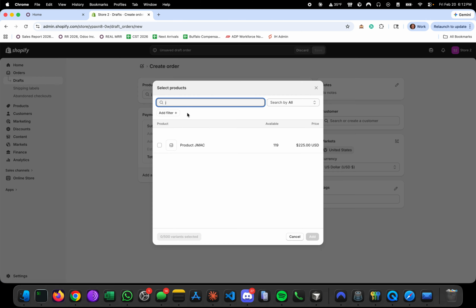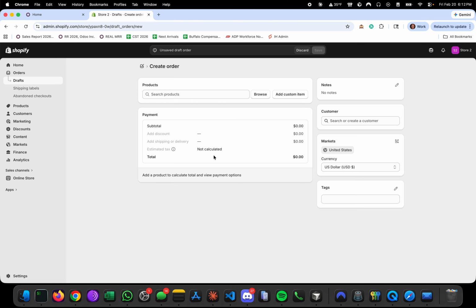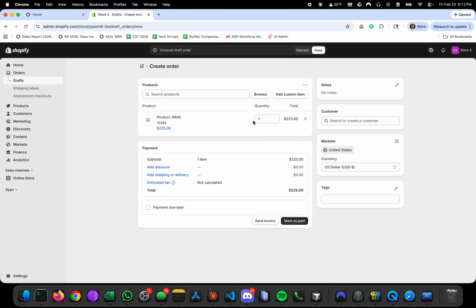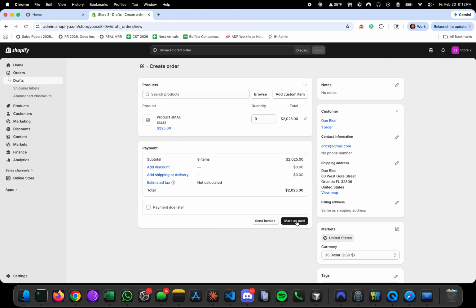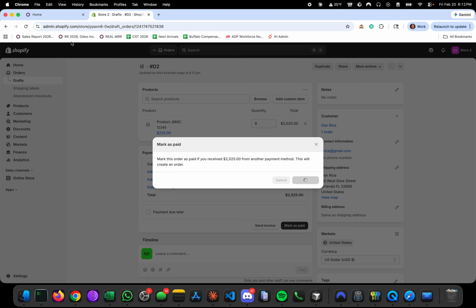I'll sell my 1 unit of JMac, or 119. Let's sell 9 units to get this down to 105. I can sell to Dan Rice. And again, mark as paid. It will create the order.